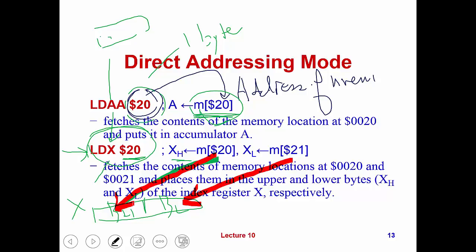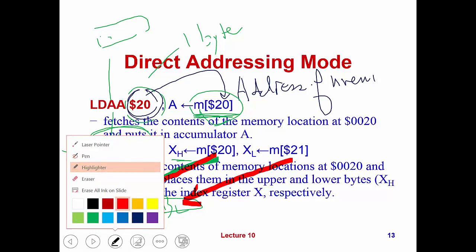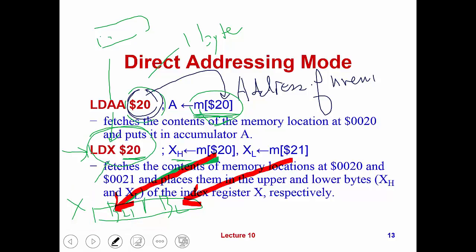So after we load, then what? After the CPU finishes this instruction, then what? We make X point to the memory location whose address is the value stored at 20 and 21. So although here we fetch 2 bytes, the address is still only 1 byte. That's why we call it direct address mode.